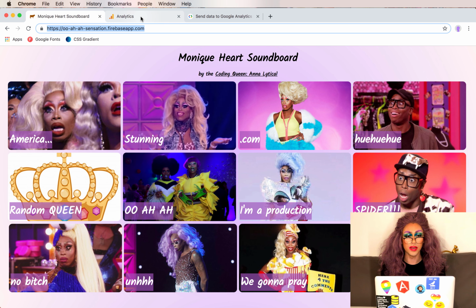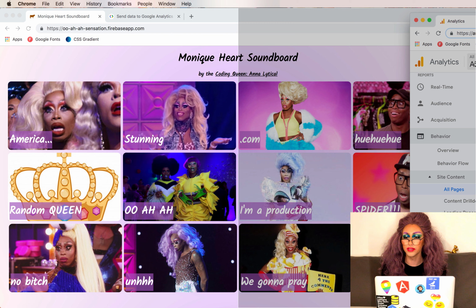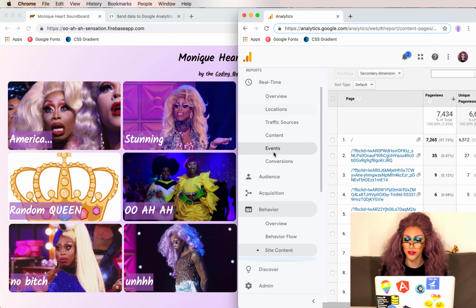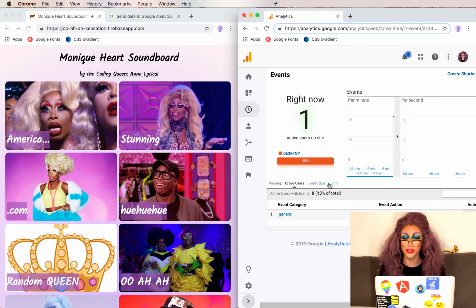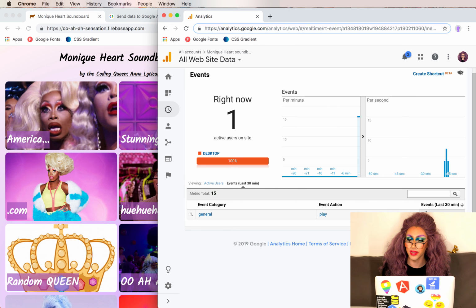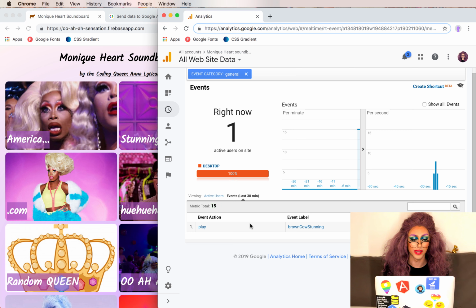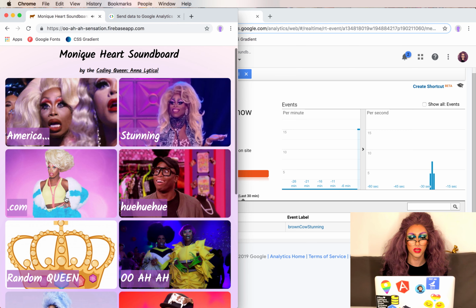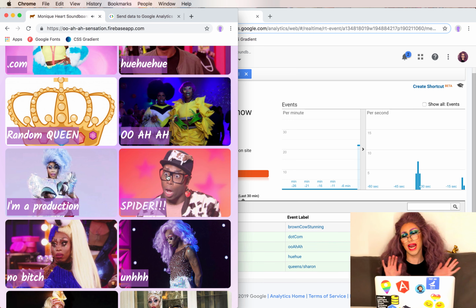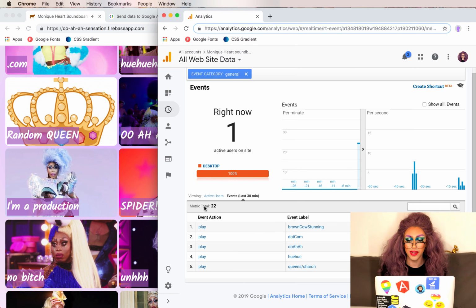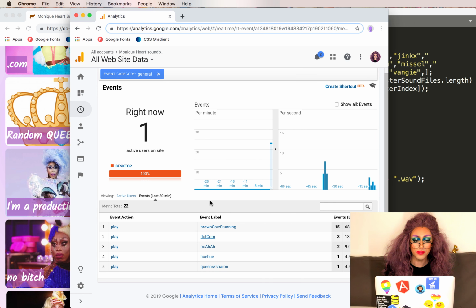So every time we click an image, and I actually can show you this in real time. So in the real time section under event, click stunning a few times. Brown cow, stunning. Now we can see it knows there's a desktop user. It's getting some play events. So I hit it 15 times. And if we click event category general, we can see the label. Let's click a few of these. Ooh, sensation, honey. And we see in real time for the last 30 minutes which events we're getting.